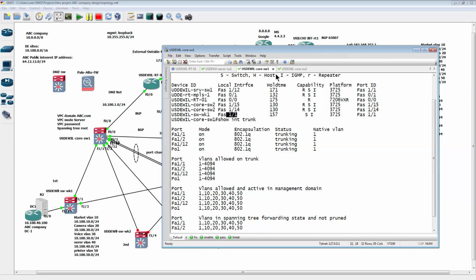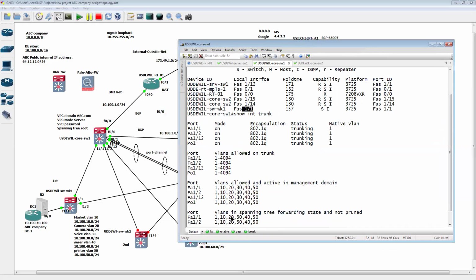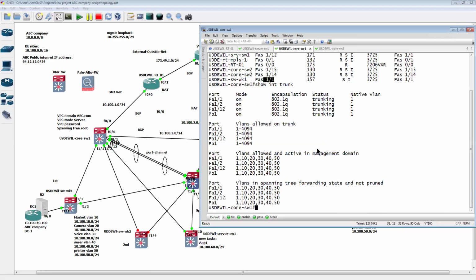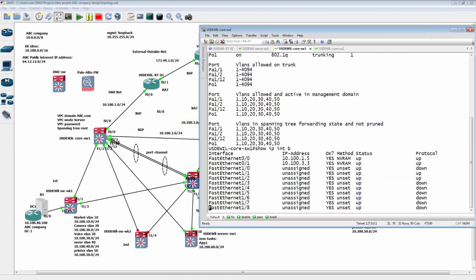Can we run a cable? Right? Can we run the cable between the core switch here and the core switch here to make it a layer 3, right? For example, show IP interface brief first in here. Show IP interface. This is the core switch, right?